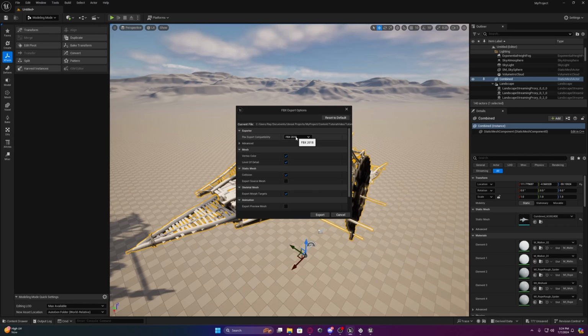On your export, make sure this FBX is set to 2018. It's very important, I was told. Not sure why, it's just what I was told.